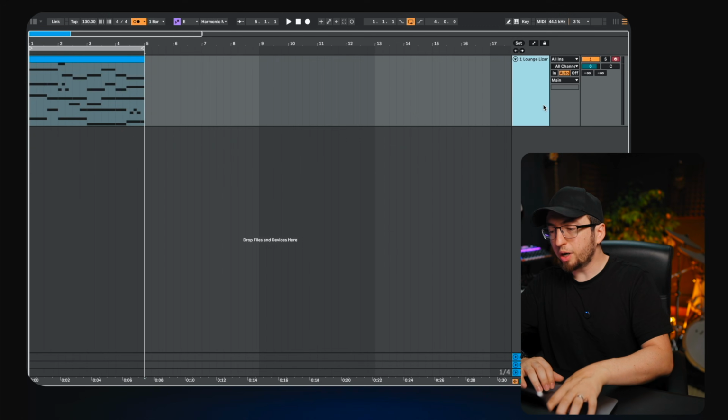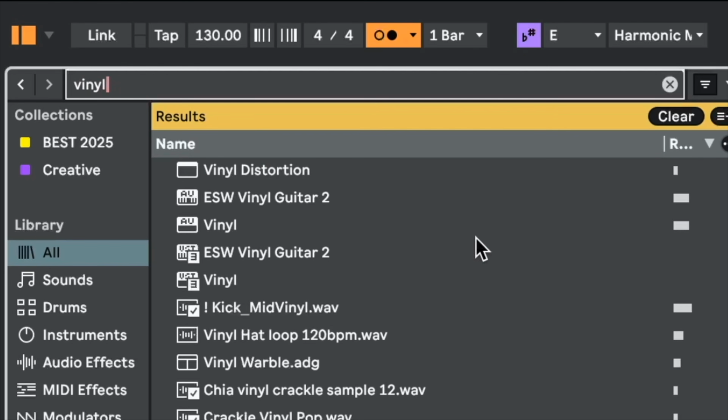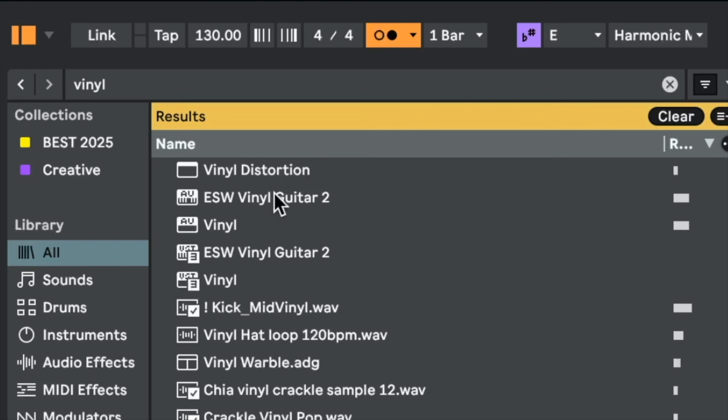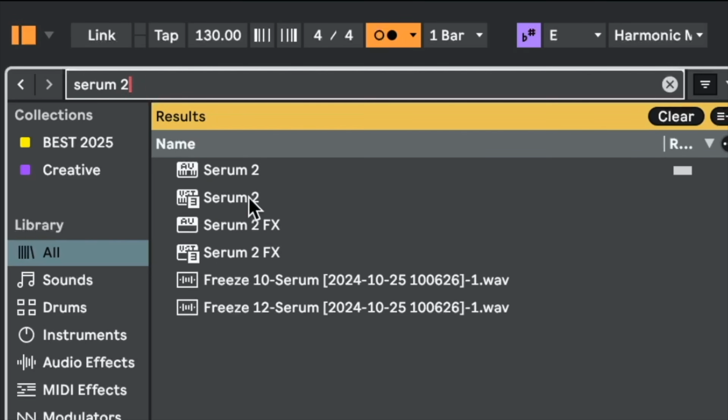So let's go back to our melody and our bonus step number 4. So what we're gonna do for this one is create 4 MIDI tracks. For each of the MIDI tracks, we're gonna pull up an instrument. Now, obviously this is gonna change depending on what type of beat you're making. Right now, I'm gonna get vinyl guitar for one of them. I'm gonna pull up Serum 2 for another one, Analog Lab.